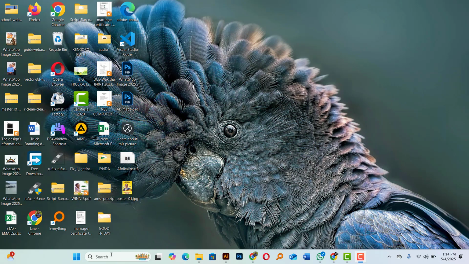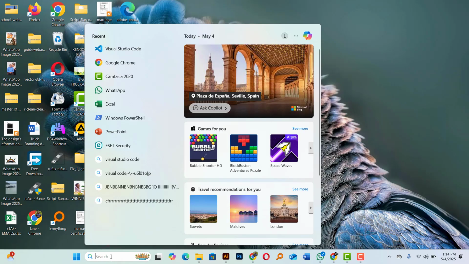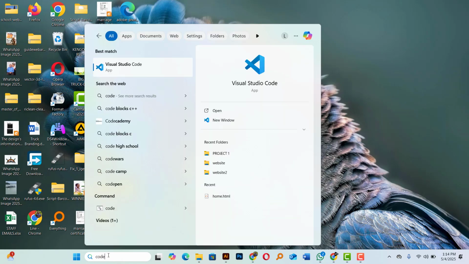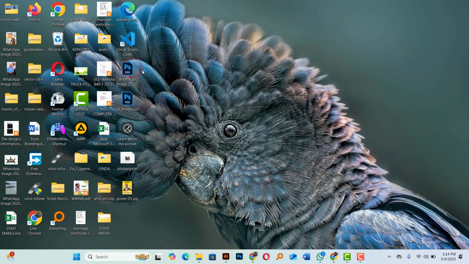So let's go ahead and click on the search bar and type code. You run this program. If you don't have the program, feel free to go online and download it anytime. It is a free software. So let's go ahead and run it.